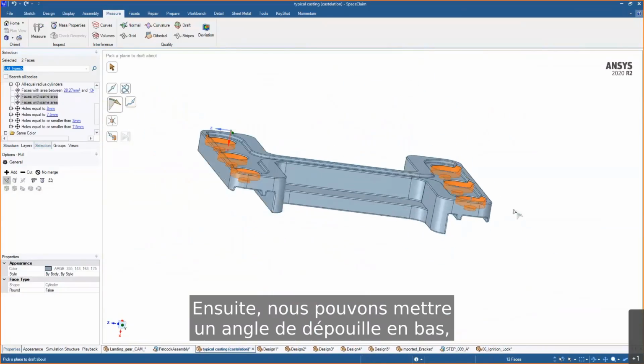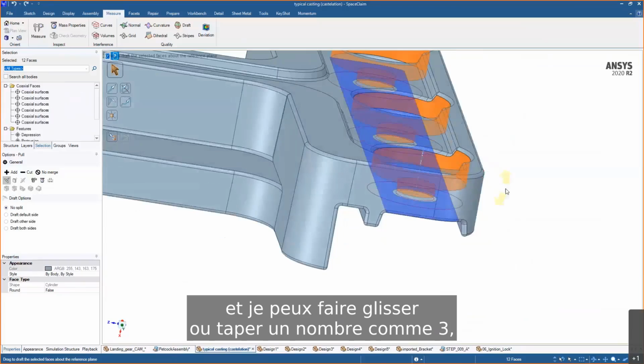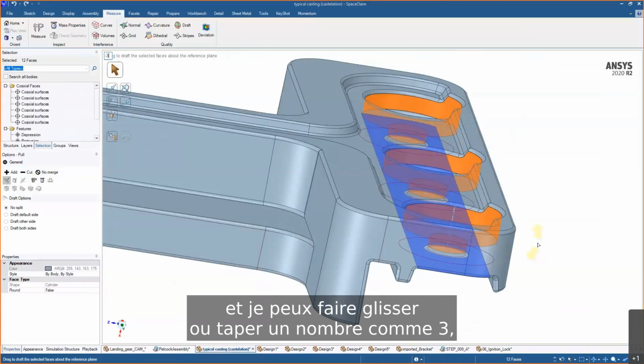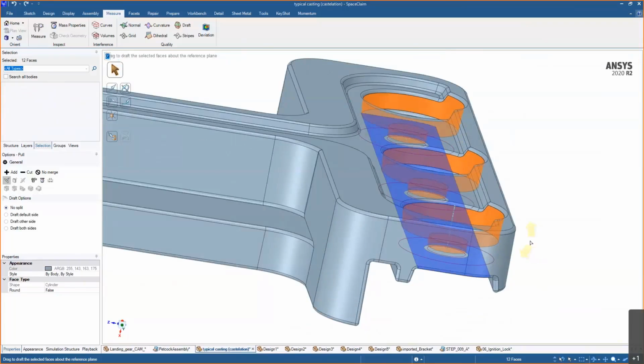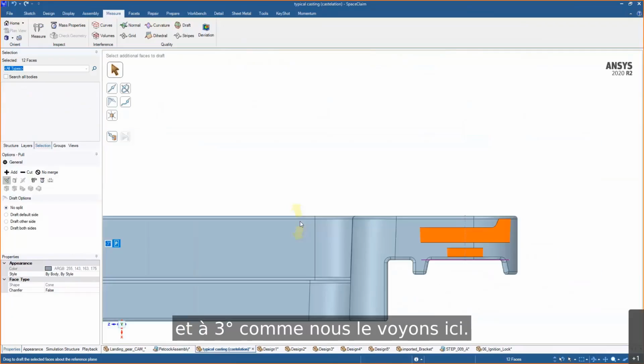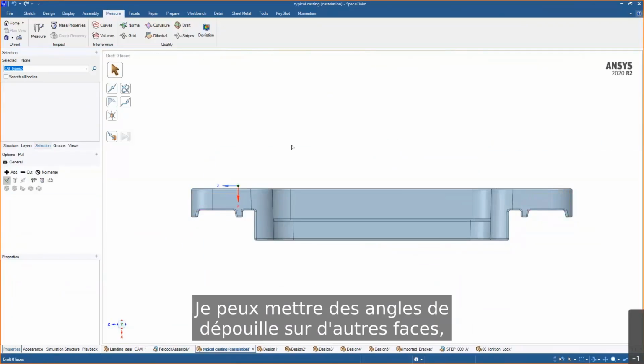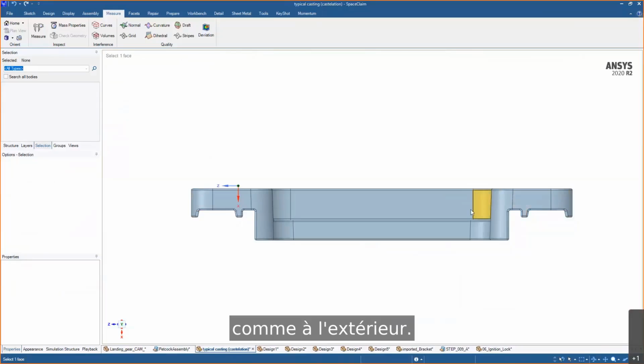Then we can set up a draft plane on the bottom here, and I could either drag or just type in a number like 3, and we'll see that those have been drafted outwards at the 3 degrees of draft like we're seeing here.